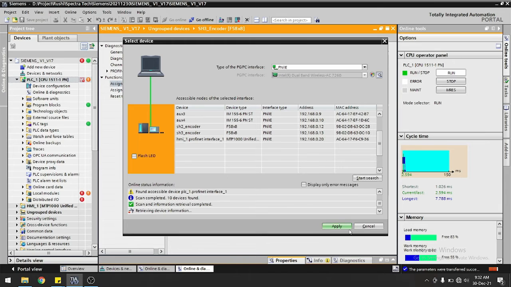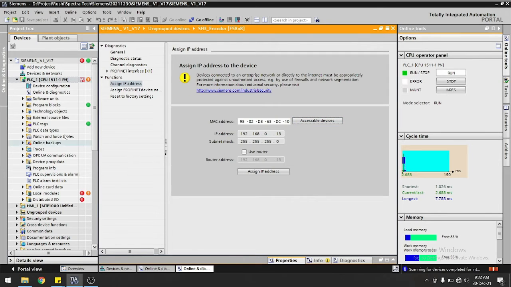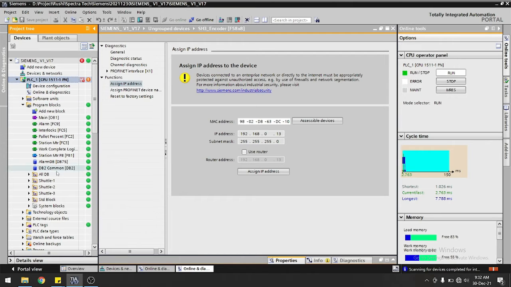So let's start with the ladder side, the programming side. This is actually a running project, so you can see such a lengthy program here. Don't worry, I will just explain the encoder side. I'm not going to explain anything else here. I have already written some ladder here, so I will just explain this ladder.